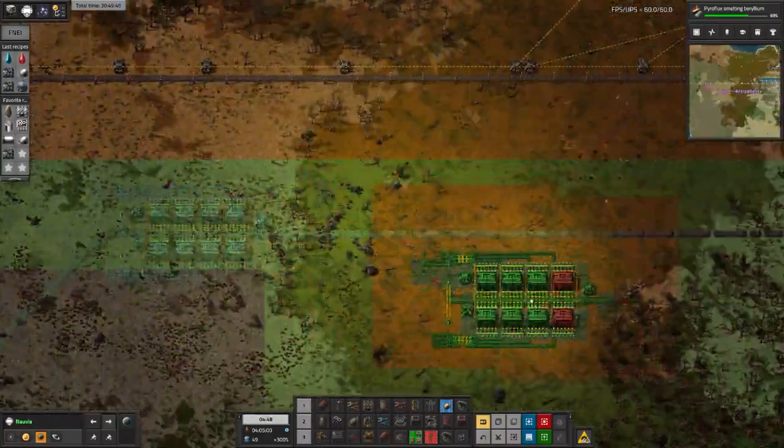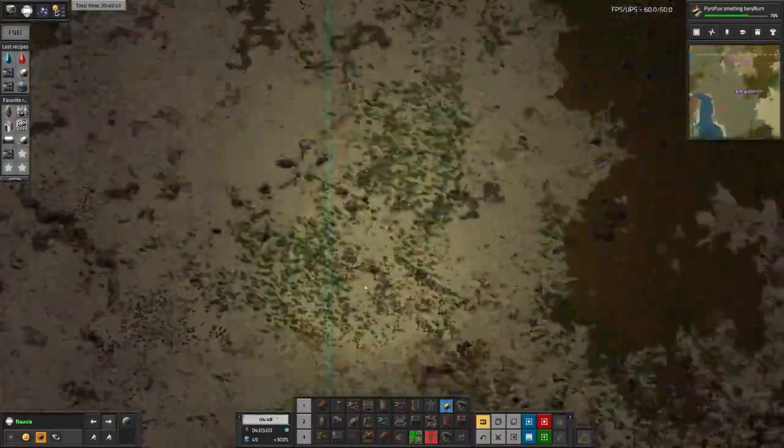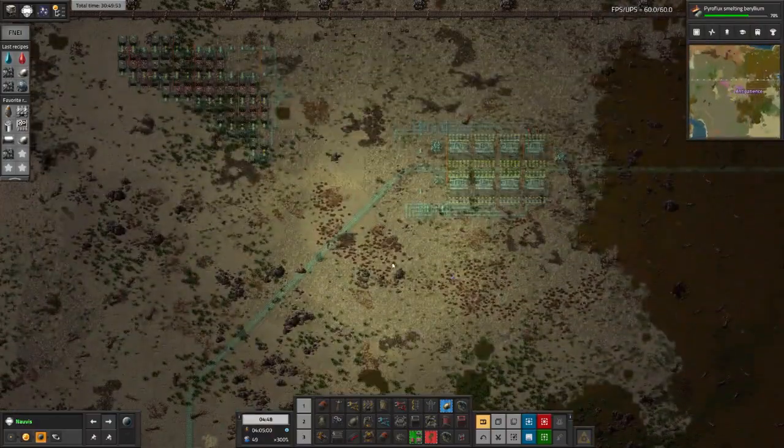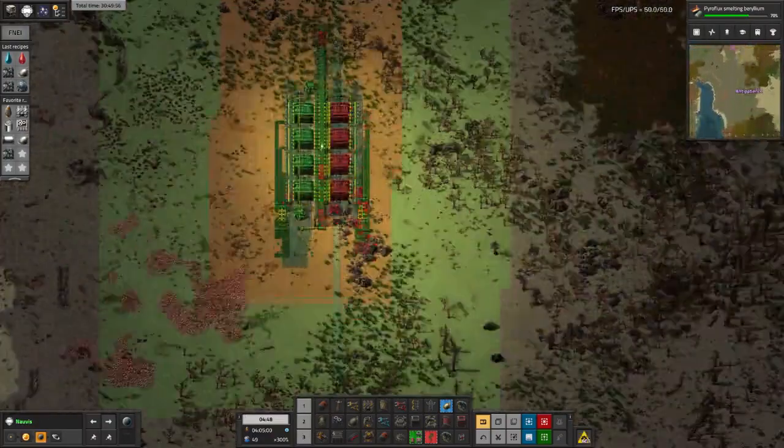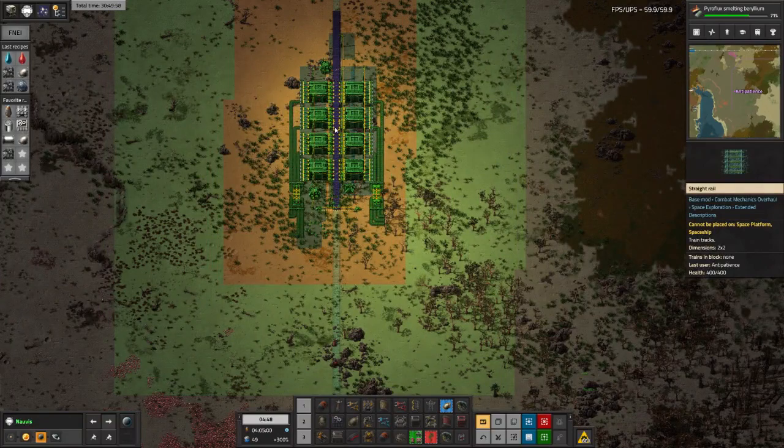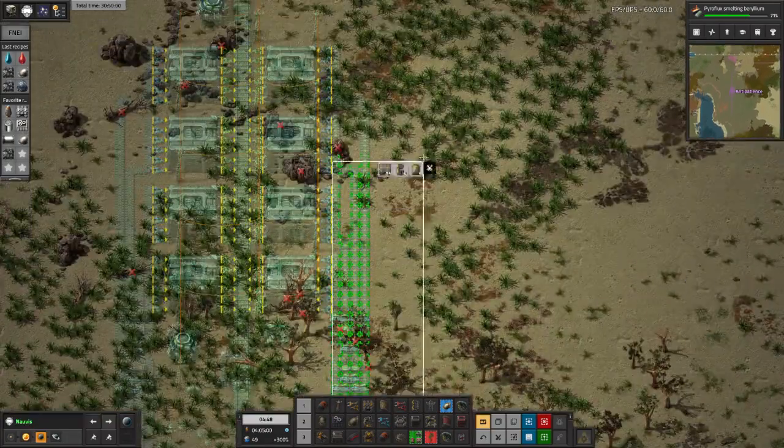Actually, I mean, I know this is a terrible spot for a train, considering. We'll load it down here. This looks like roughly in the middle. That's what I'm thinking.